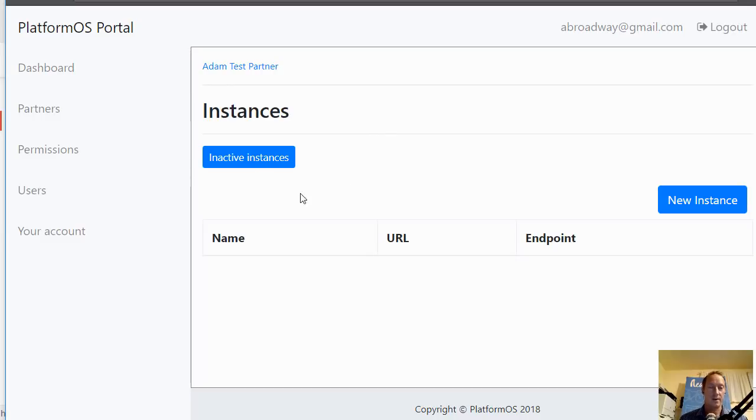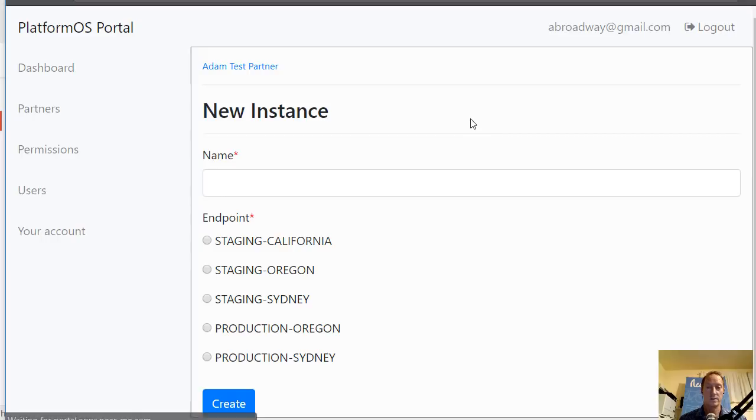So what I'll go ahead and do is take the option to create a new instance, and this is where we've got our various endpoints. Now these endpoints are simply the server environments on which I want to deploy my site, and certain partners will have more selection, and some will have their own dedicated server environments from which they can deploy.